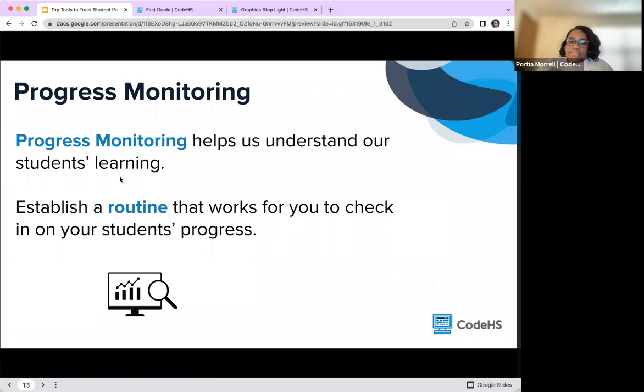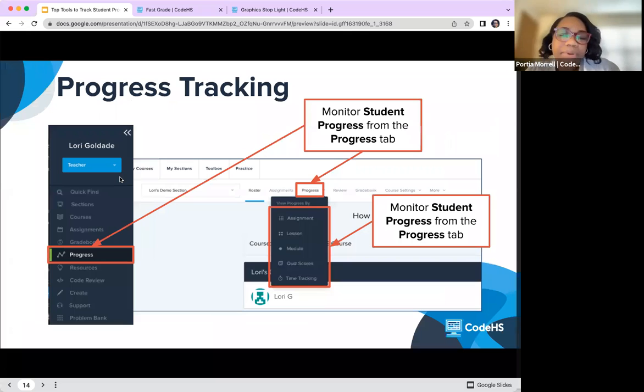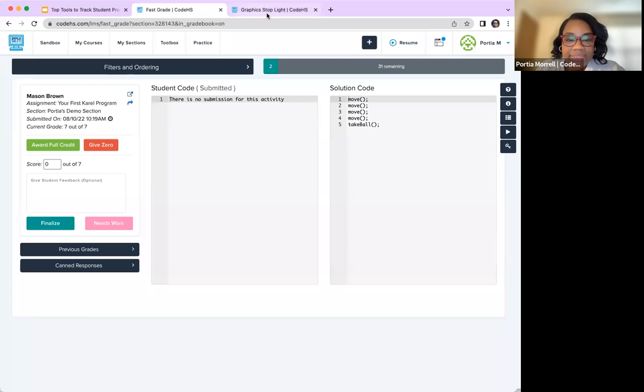Okay. Now we'll go into more progress monitoring, specifically the progress button, and we'll break down some of those things as well. So to find the progress tracking options, you have 2 ways. You can click on progress on the left side under Gradebook, or you can click on progress next to assignments and review. And so there are 5 different views of progress. You can review the assignment on the assignment level, the lesson level, the module level, and then we have quiz scores and time tracking. So let's take a look at those.